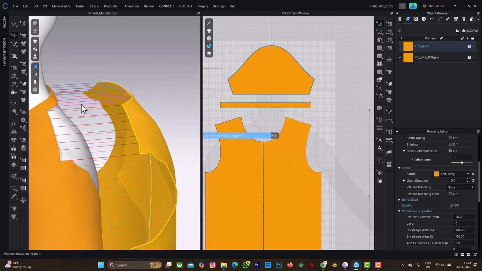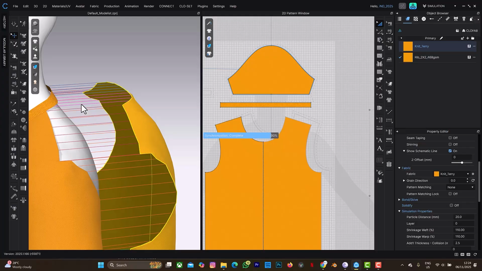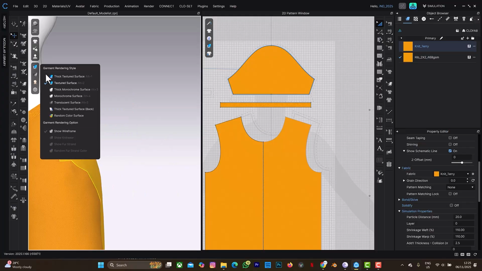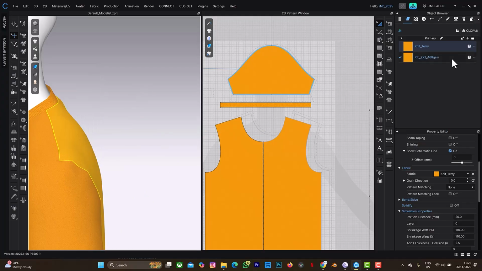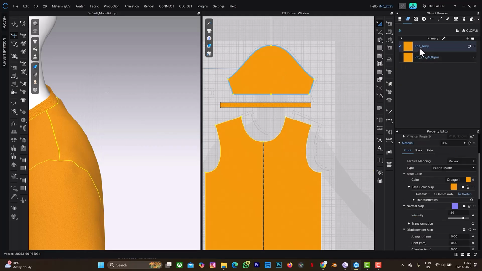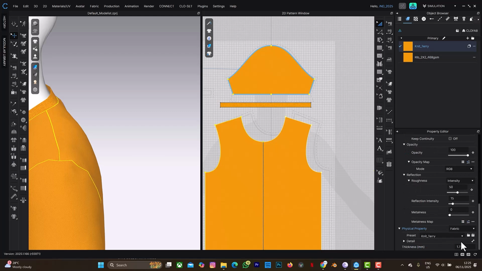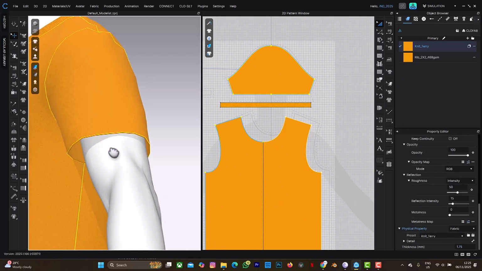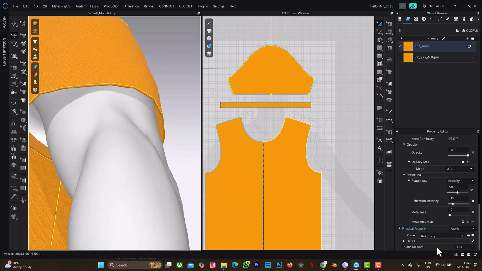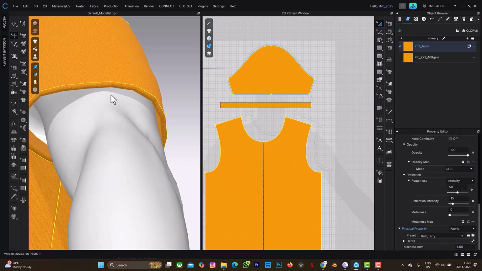Ctrl Z, Ctrl Z. So I'm just going to change this to thick texture surface. Also, if you want to increase your fabric thickness, you can select the fabric you want to increase, scroll down and you see 1.75. You can increase it to any amount of your choice. You see the thickness by the edge. So this is the thickness here. If I increase it to 5, you can see how thick it is.